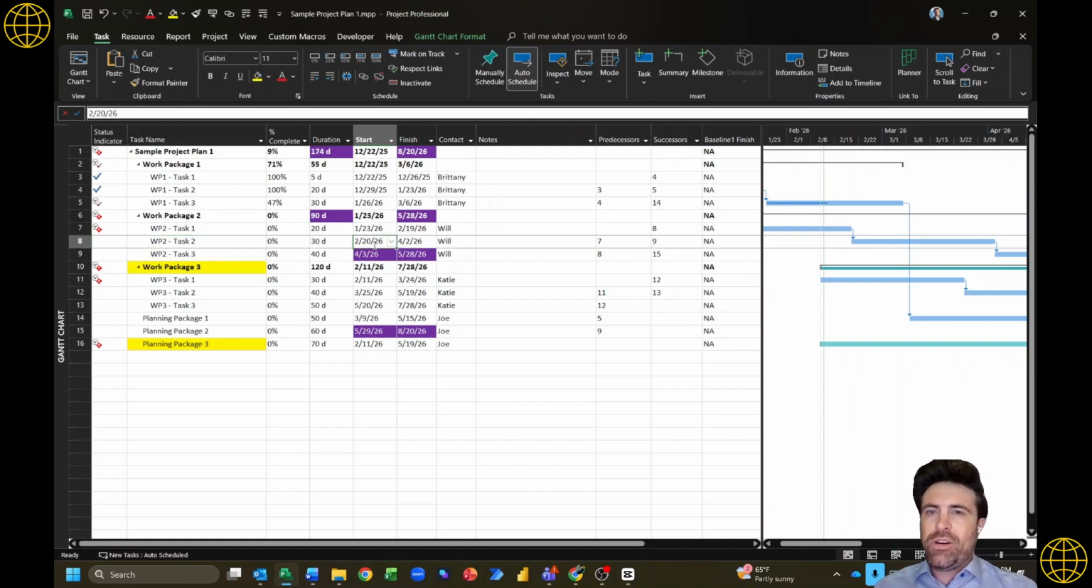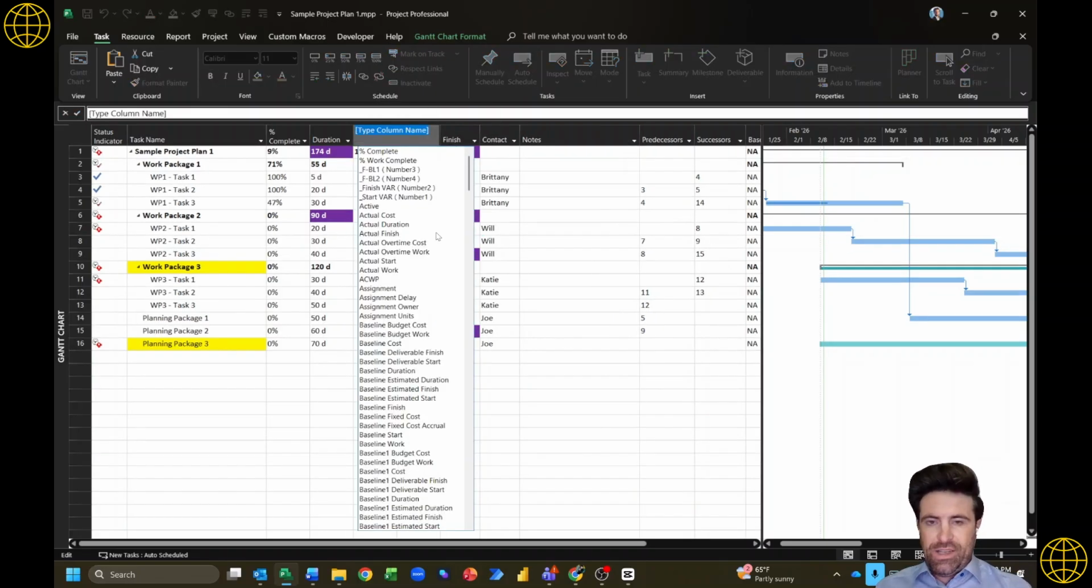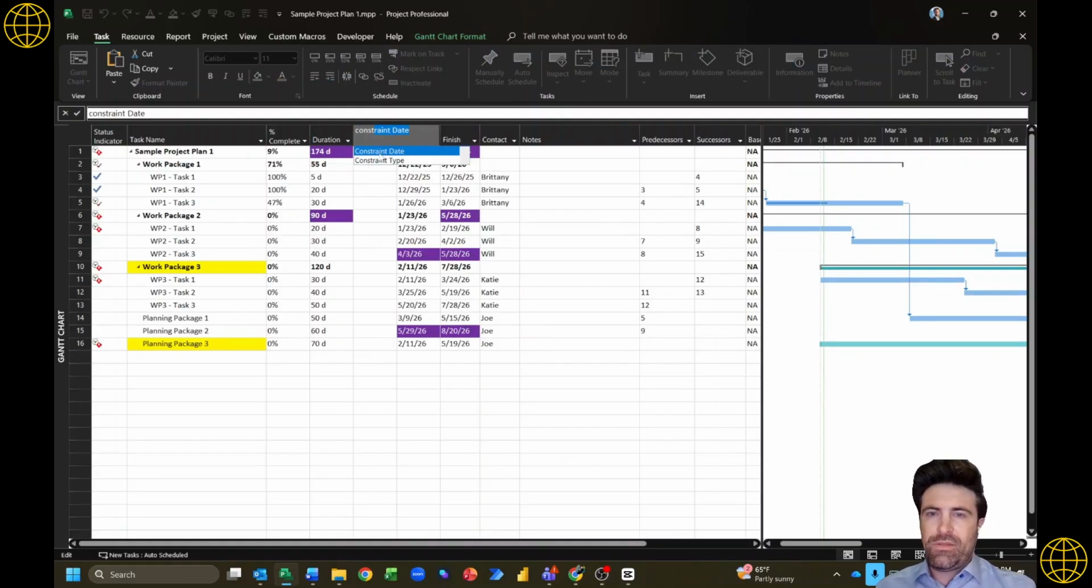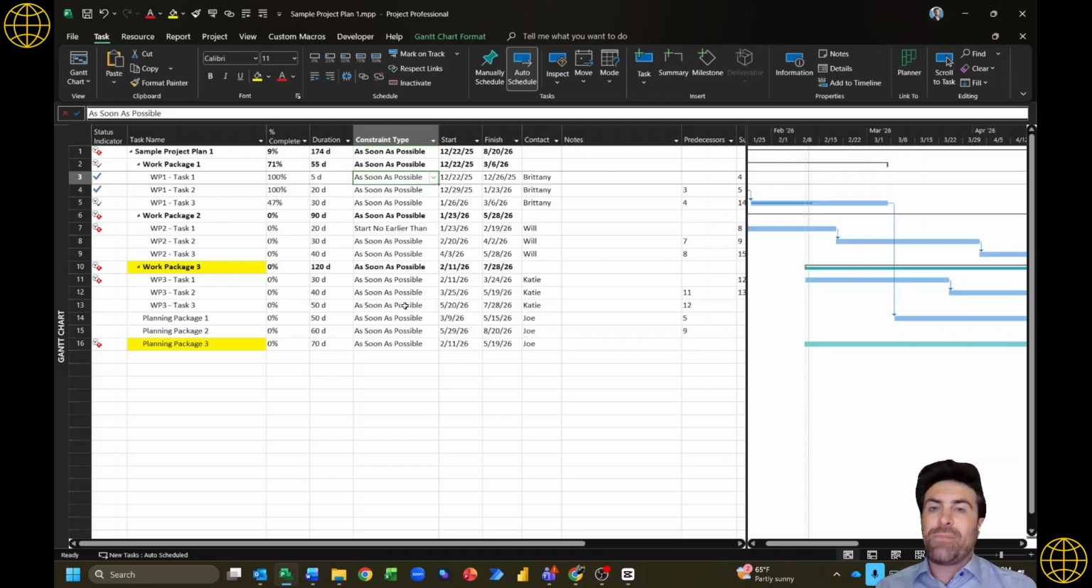And then for constraints, not going to get super into depth on that one, but I would say that if you ever have a situation where you're making links and you can't figure out why one of your tasks is not starting or finishing when you need it to, I would just insert your constraint type column. And you can see here, most of your tasks, as many as possible, should be as soon as possible. You can see here, I do have a start no earlier than constraint on this work package 2 task 1, which requires it to start on the 23rd.